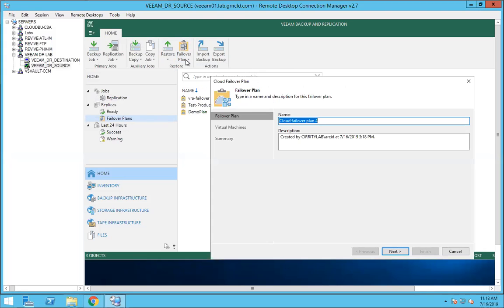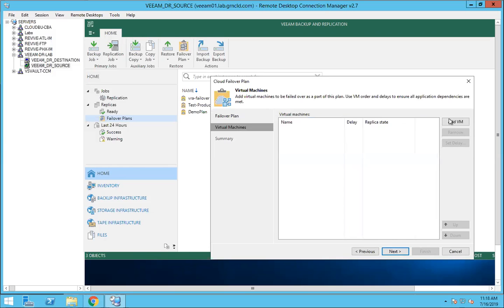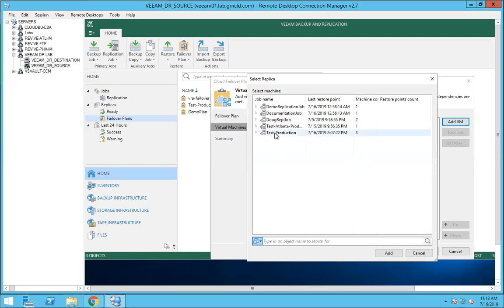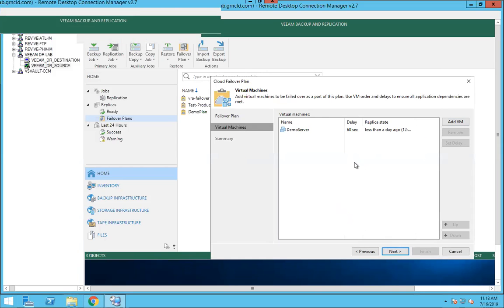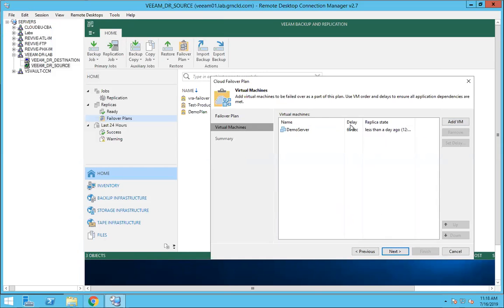So to create a failover plan, you would create one for vCloud. I'm going to create one called demo plan, and then you would just add a VM that has a replica existing already. So we would grab this replica right here, add it to this plan, and then you have the option of setting order and boot delay.